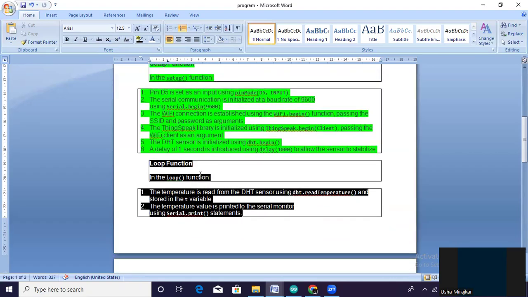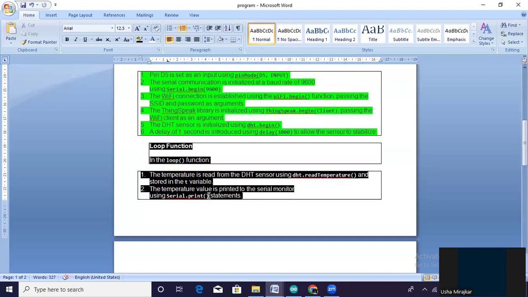Now in the loop function, the temperature is read from the DHT sensor using dht.readTemperature. Using this, the sensor reads the temperature and it is stored in the variable T. Next, the temperature value is printed to the serial monitor using Serial.print here.